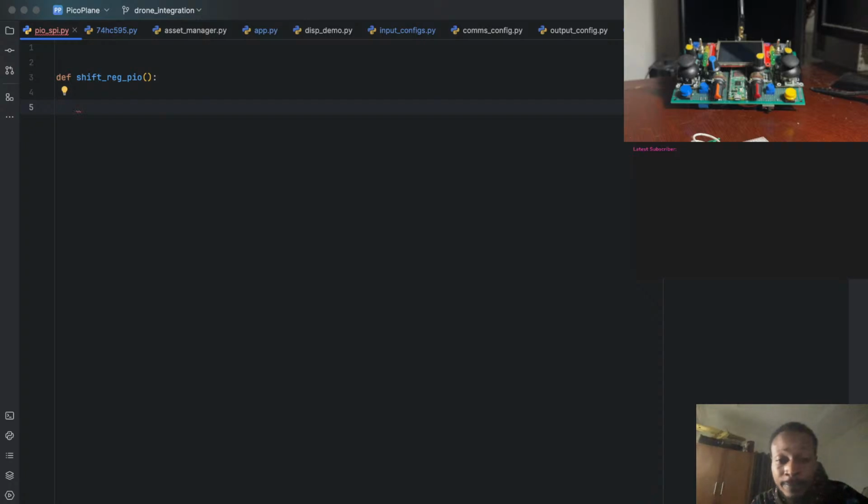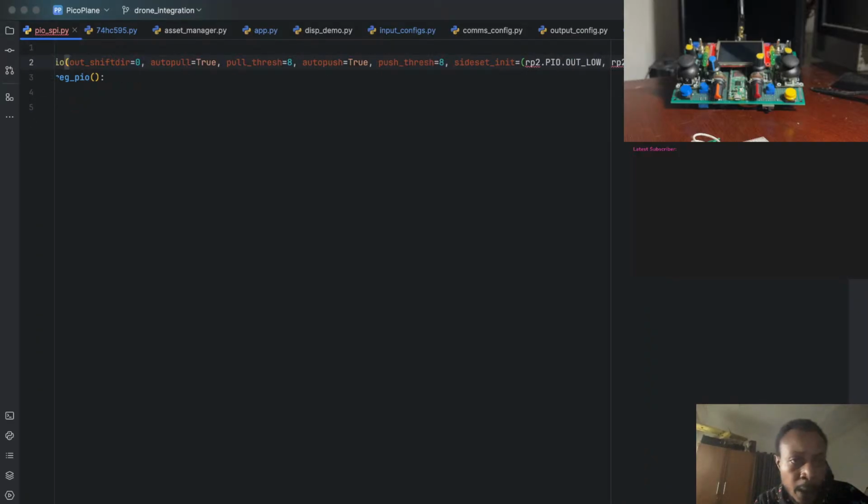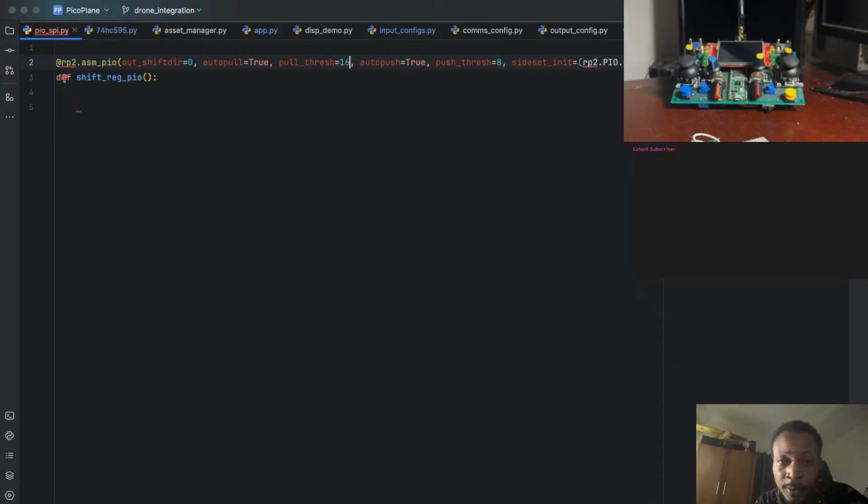So, what is this decorator? There's a whole bunch of options here that we can use to create. So I'll set shift direction, auto pull, pull thresh. We have 2 banks, so we're going to change that. Auto push, no, we do not want that, and we do not want to push any data, right? Side set init, right? So let me look at the configuration.